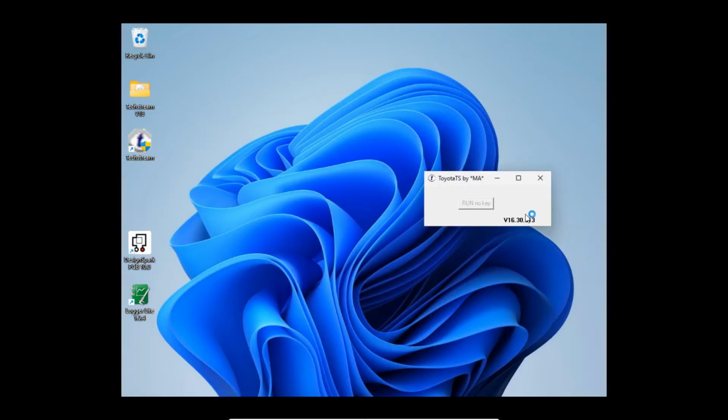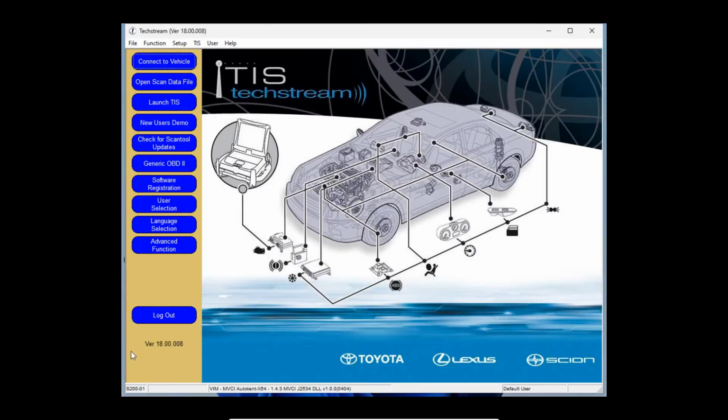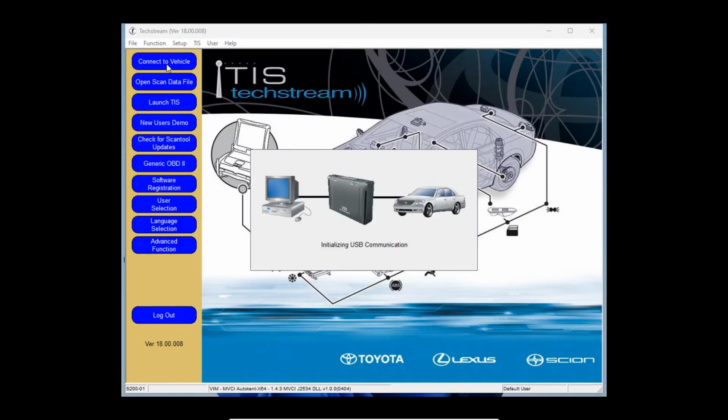Now here it displays version 16, but the software is actually version 18. It will be displayed correctly in a few seconds. We'll just have to wait. Yes, version 18. Okay. Now I'm going to do connect to vehicle and it will detect automatically my car, which is a Prius 2010. The software is very slow, so you have to be patient.